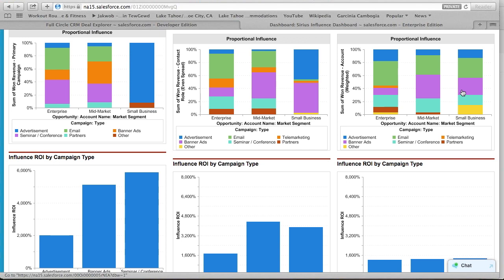And so this is a really great example of how we can begin to derive some key insight so we can better engage with companies of different sizes based on which campaign types we know to resonate with them the best. And so this is a great example of some initial ways that we can begin to really understand and visualize our campaign influence data.